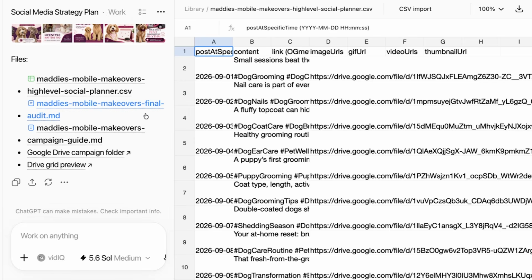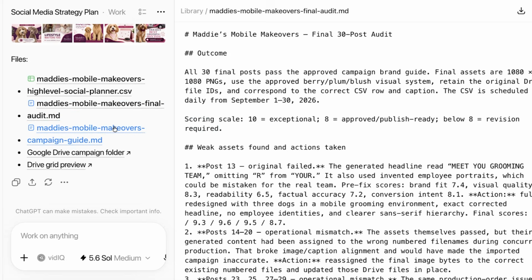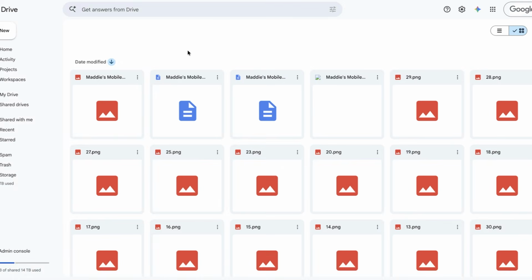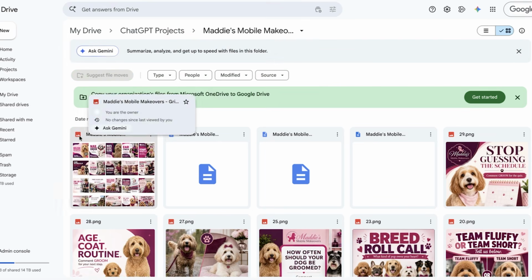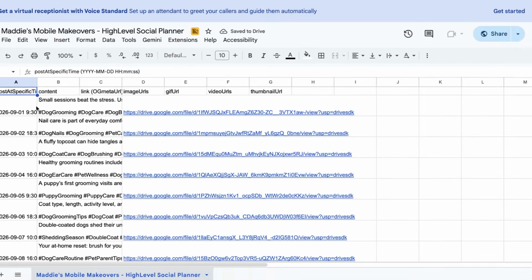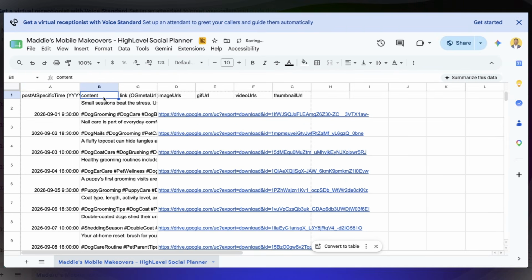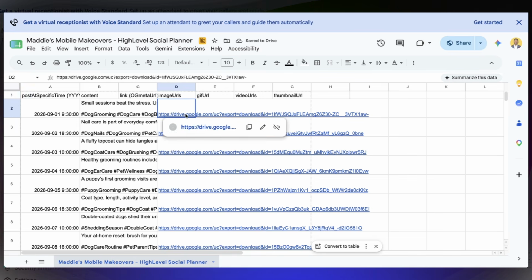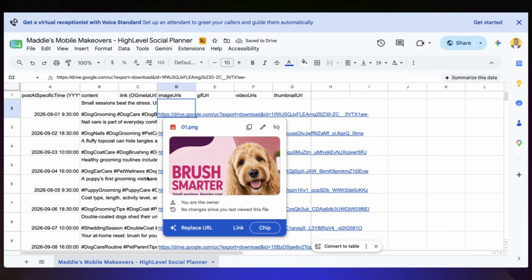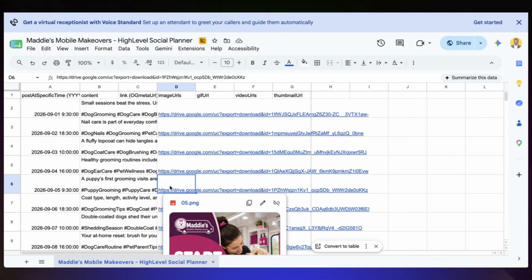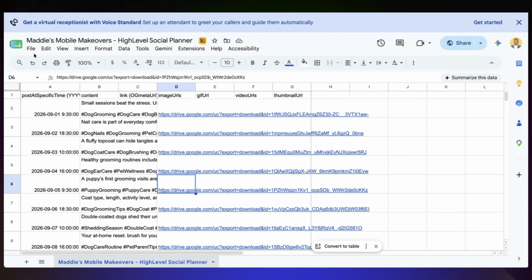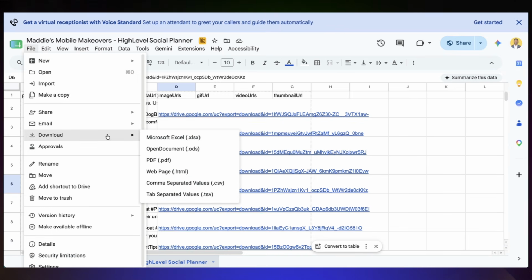Once the set is approved internally, Work uploads files 01 through 30 into the client's Google Drive folder and completes the HighLevel import sheet. The CSV is simply the bridge between the creative work and the scheduler. Each row contains the content, the image URL, and the other fields HighLevel expects. Before importing, test at least 2 random image links in a private browser window. If the link only works while you are logged into Drive, HighLevel may not be able to fetch the image. That tiny check prevents a very annoying failed import.